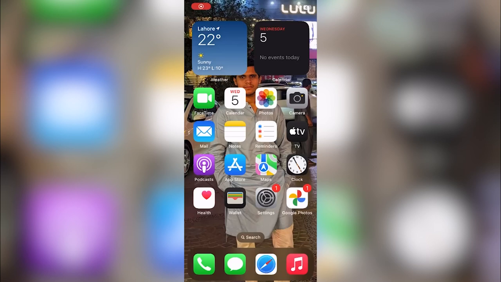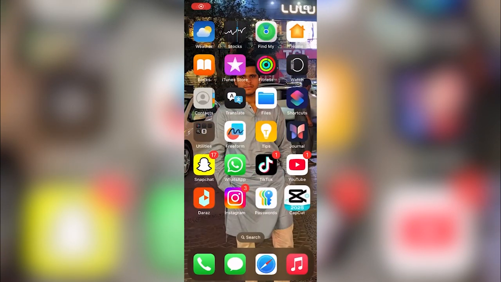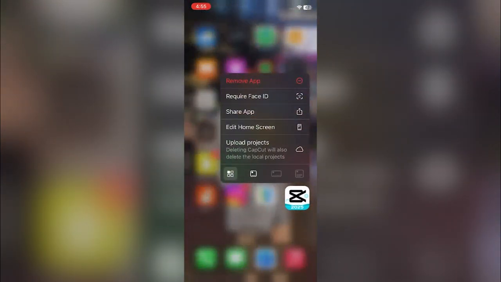For instance, if I want to lock the CapCut application, I will press and hold the icon of CapCut and then a new window will appear. In this section, you will be able to see an option called Require Face ID. You have to select that option.